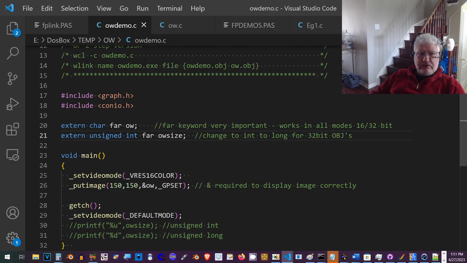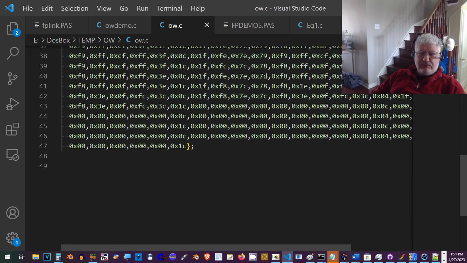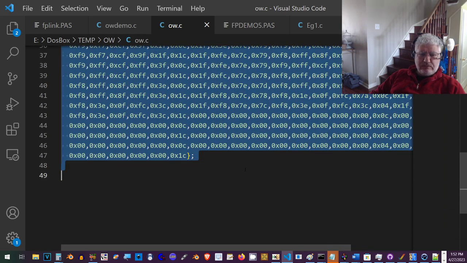If we jump here, this is what you'll see. This is a big array of the image, and we basically use the put image command to display it. So I could take this chunk right here. Let's just do this quickly.